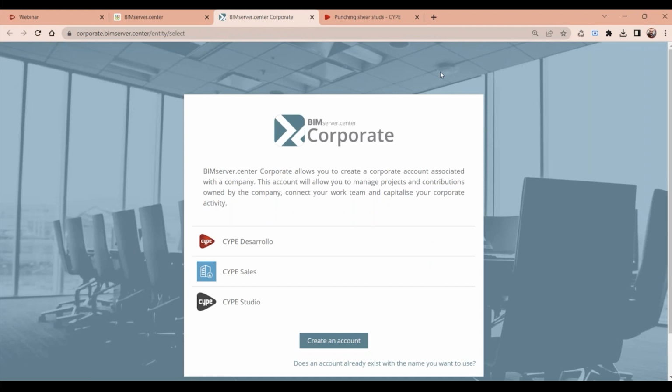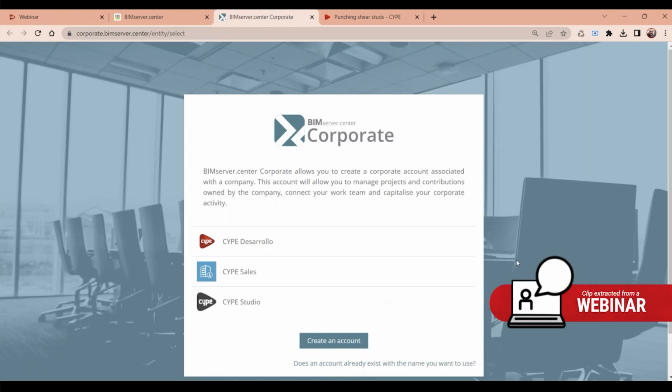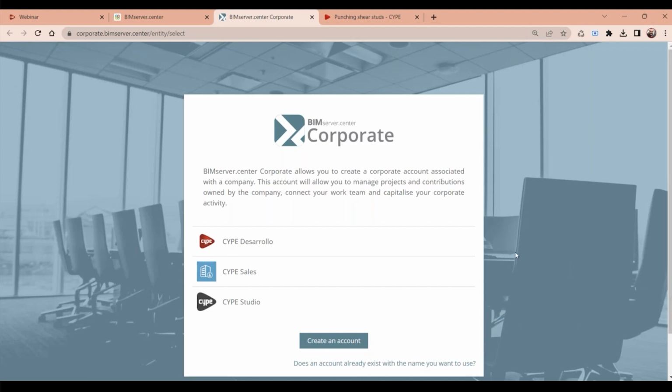I will start here now with the red section. It means the softwares for structural design. Okay. So the first new feature I would like to share with you is related to CYPECAD.